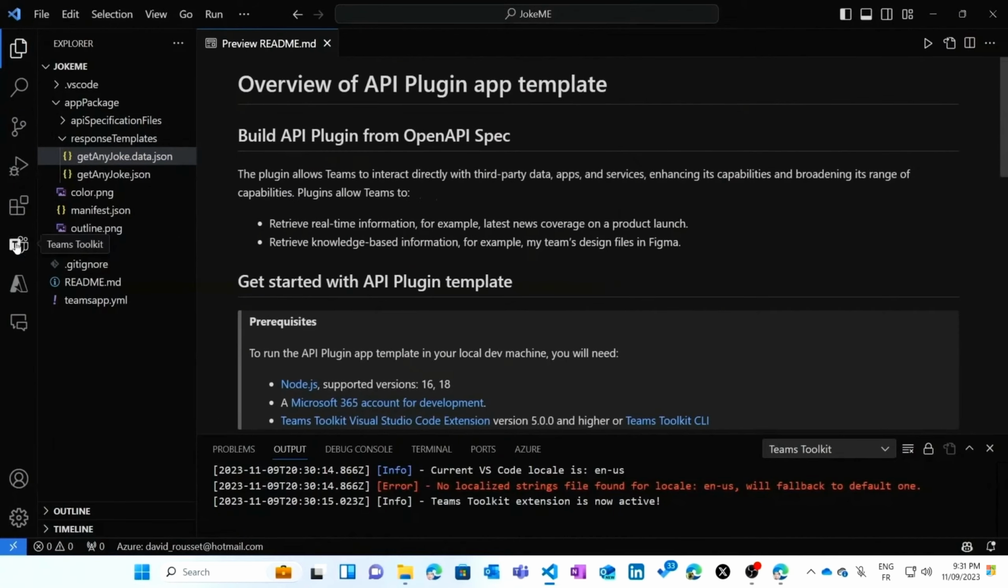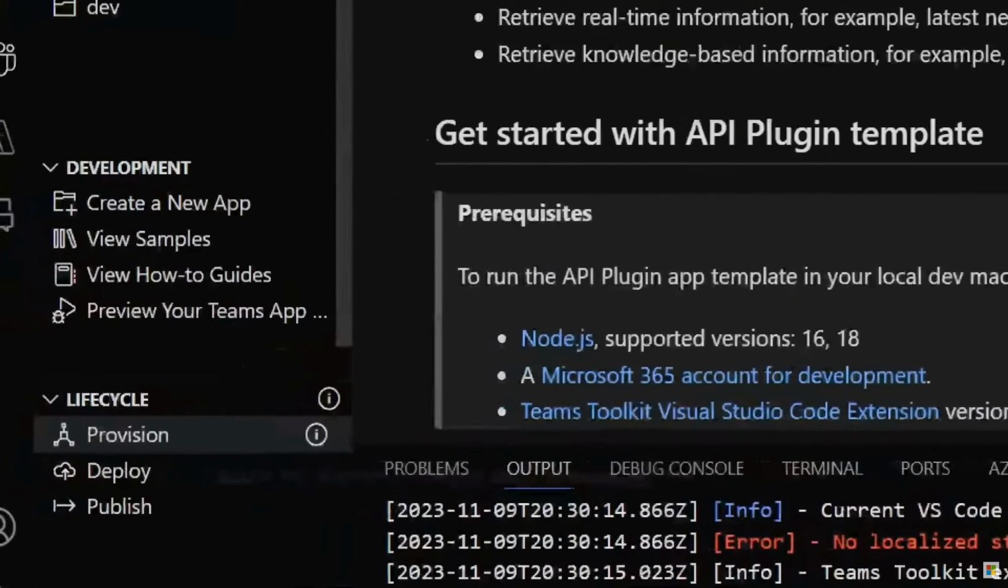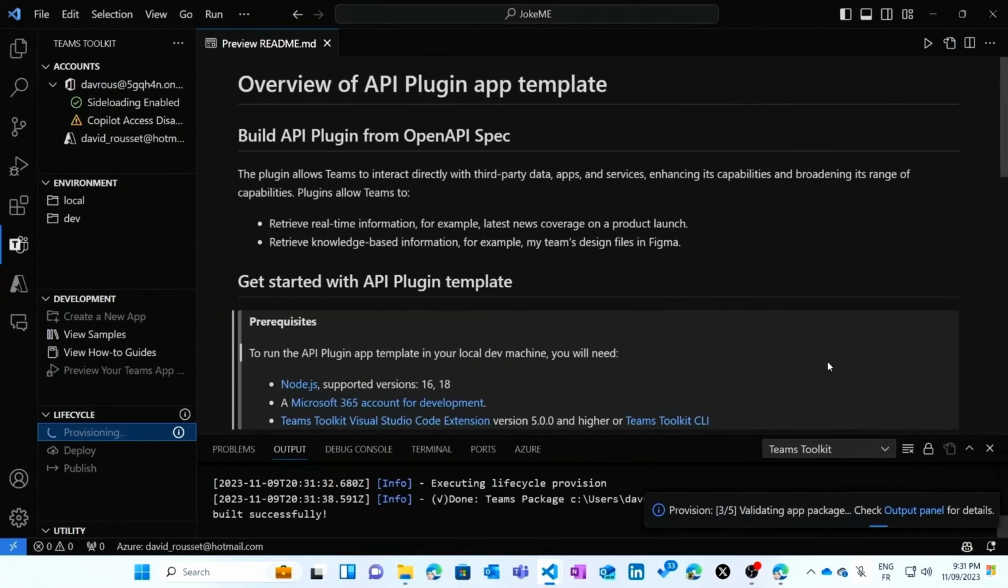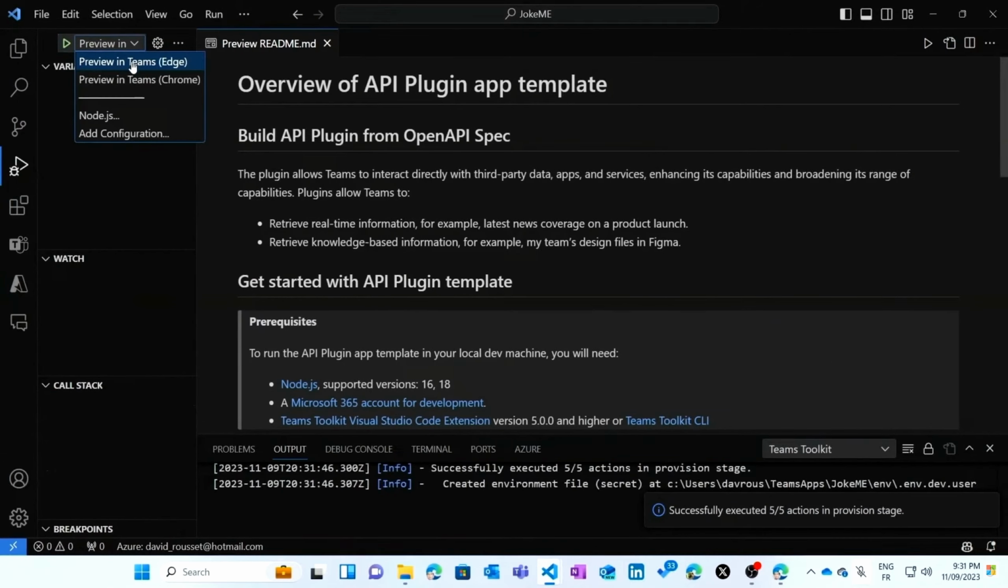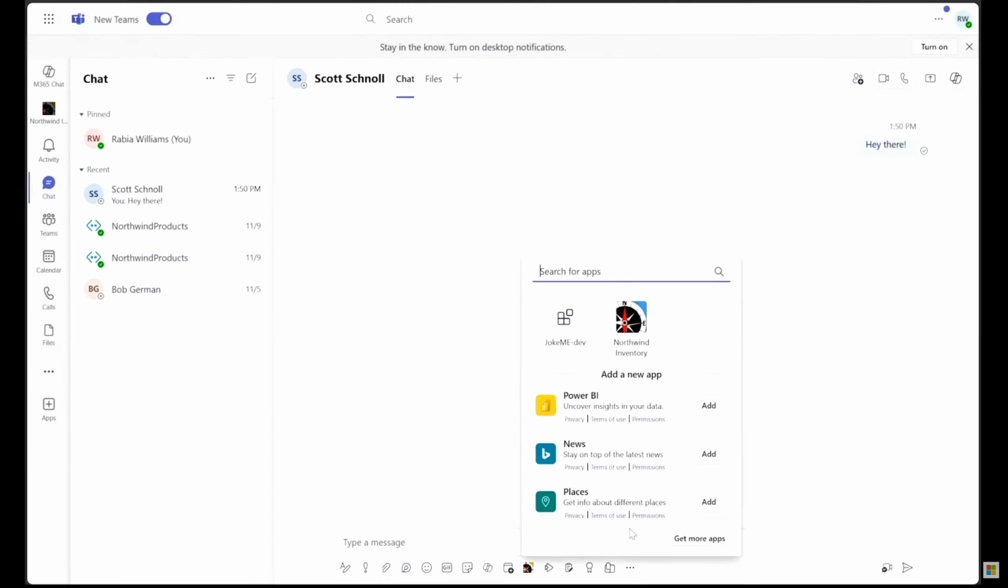So with that, we're now already all set for deployment. We're in the lifecycle pane, and we're going to hit provision. And we're ready to preview this right in Teams. So I've already done that. We can skip to the fun part.